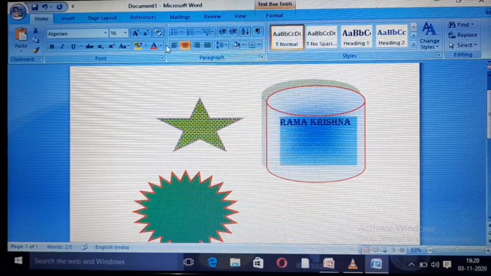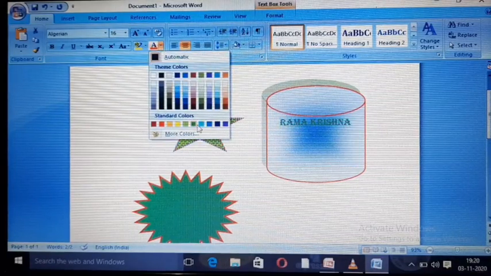I can change the color also, color of the text. This thing you have already done before.